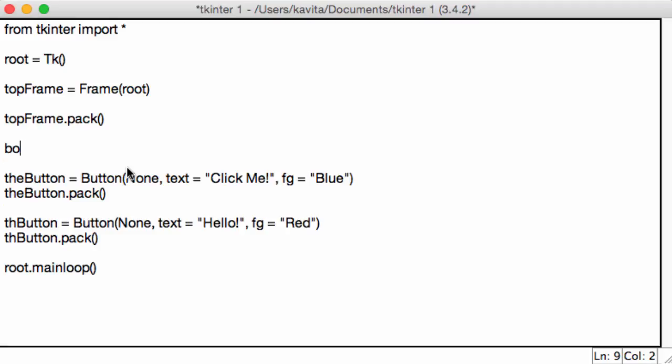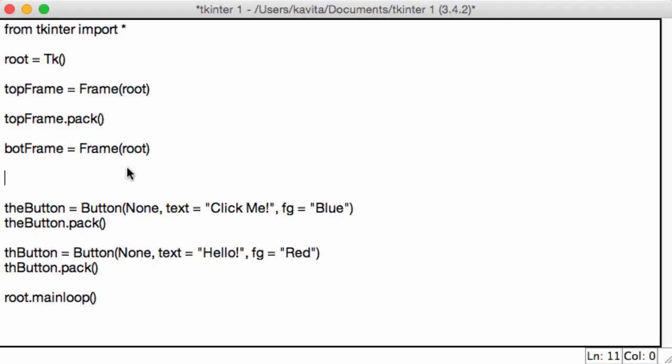I'm going to call this bot frame, and this is again going to be the exact same thing, Frame of root. Then go ahead and say bot frame dot pack, except in the pack statement, what I want you to do is specify side equal bottom. I know what you're thinking: Avi, you did top frame dot pack up here, but you didn't specify side equal to top. Why?